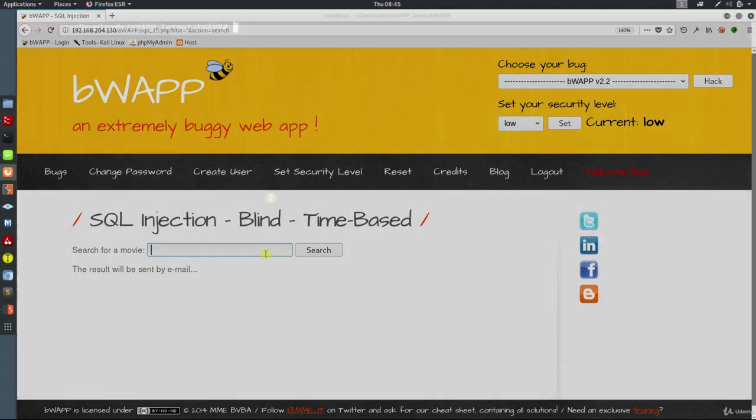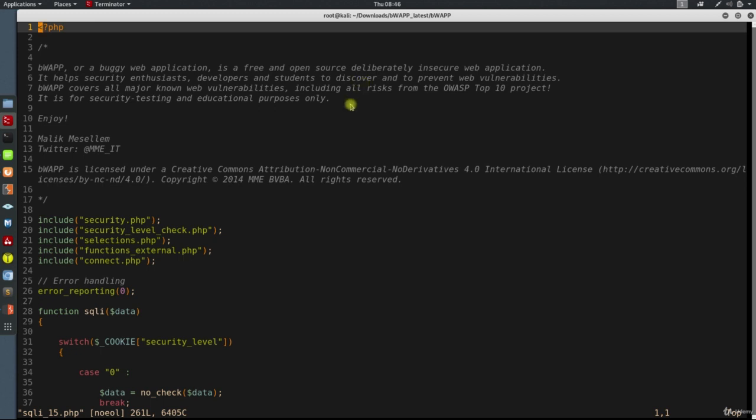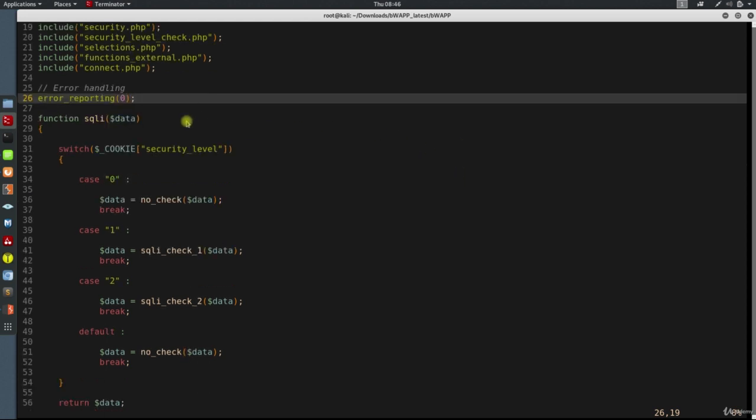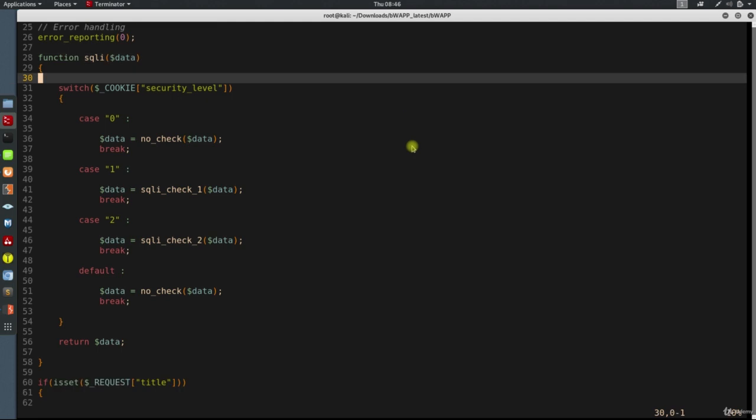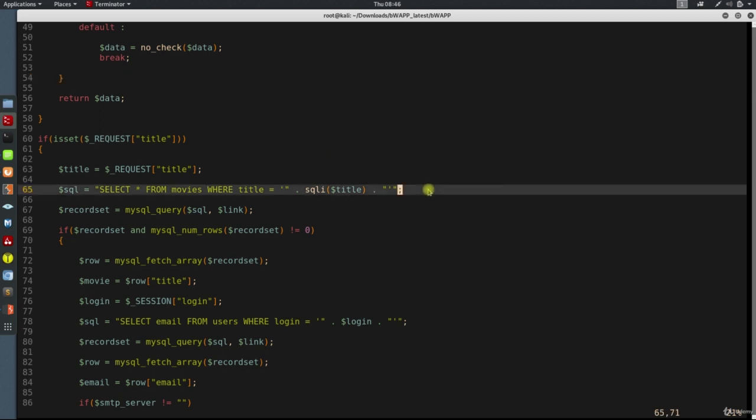Okay, folks, open your terminals before going any further. Vim SQLi_15.php. So on line 26, error reporting is turned off. That explains why we don't get the errors. And regular security checks, here they come. So this part is important to us here.